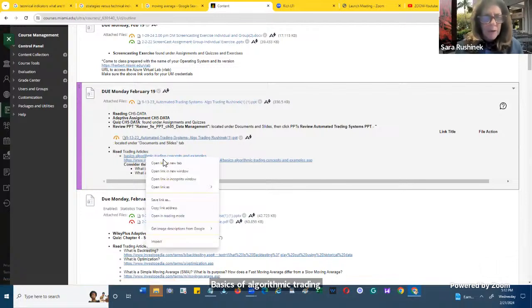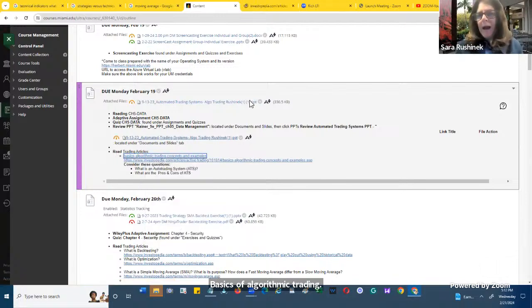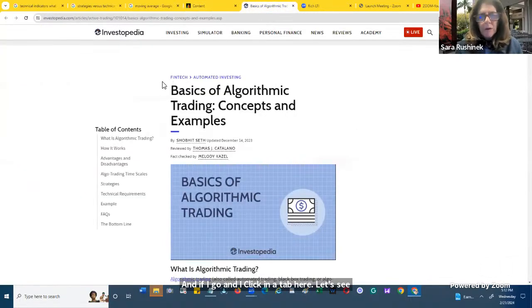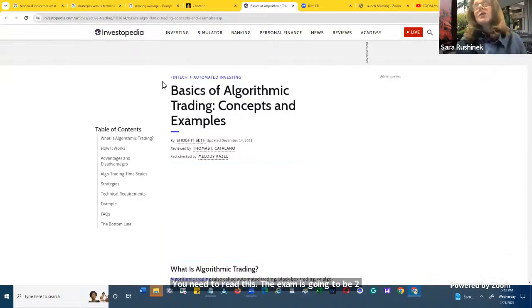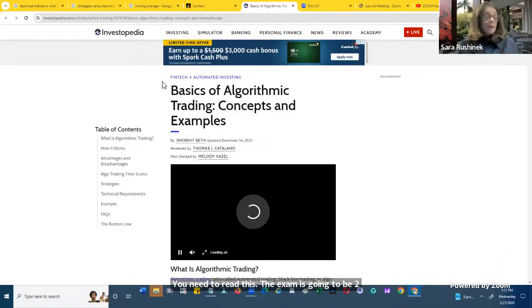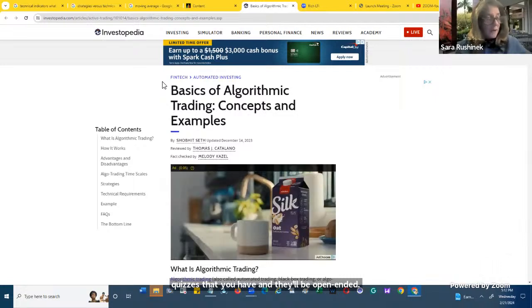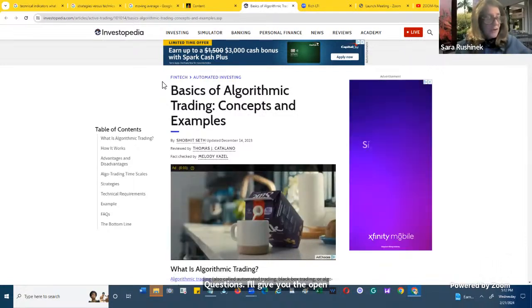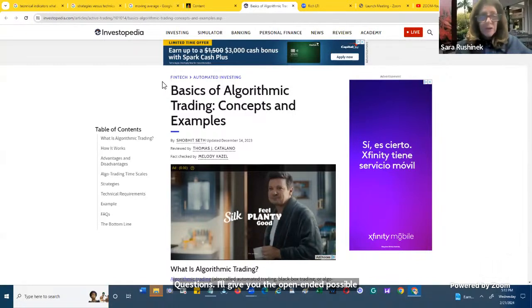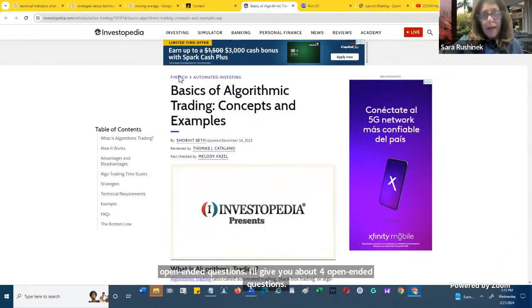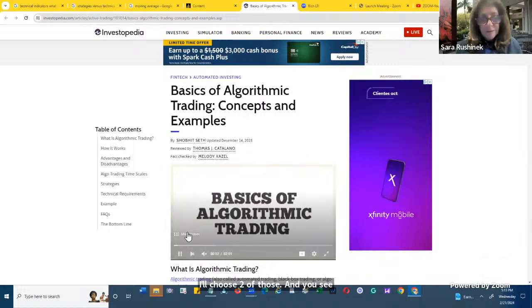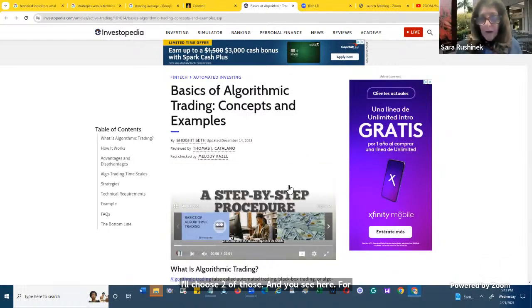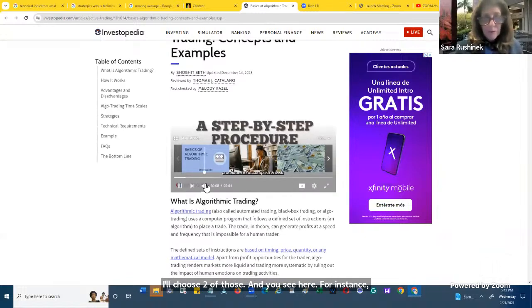And if I go and I click in a tab here, let's see. You need to read this. The exam is going to be 2 parts, folks. The exam will be like the multiple choice on the quizzes that you have, and there'll be open-ended questions. I'll give you the possible open-ended questions. I'll give you about 4 open-ended questions. I'll choose 2 of those. And you see here, for instance, the basics of algorithmic trading. Let me turn it on.